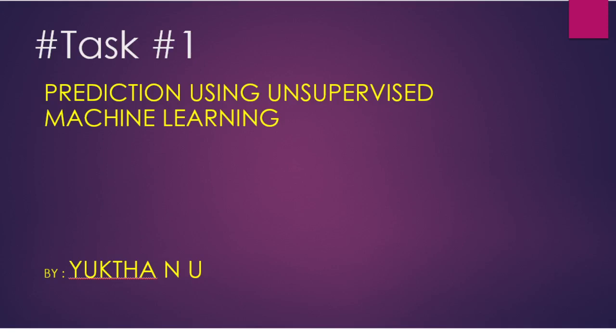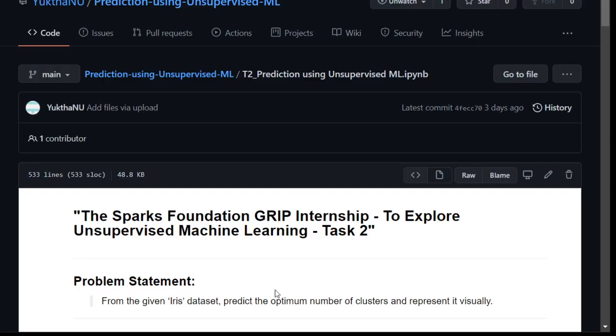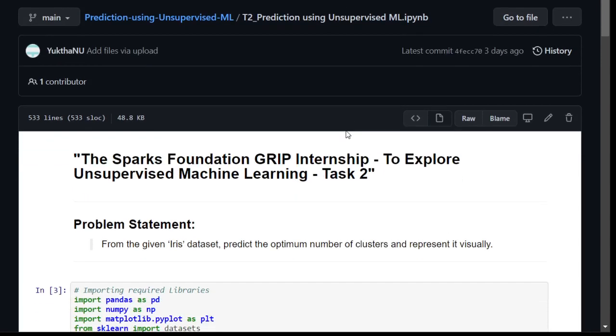The task I have chosen for the Sparks Foundation Internship Program GRIP May 2021 is prediction using unsupervised machine learning. I have used Python to implement the task. I will be explaining both the logic and implementation parallelly.